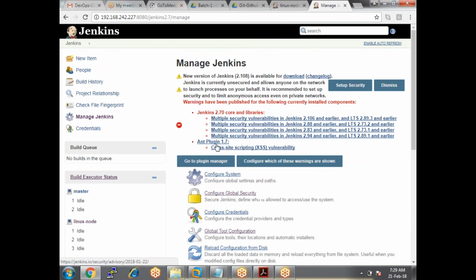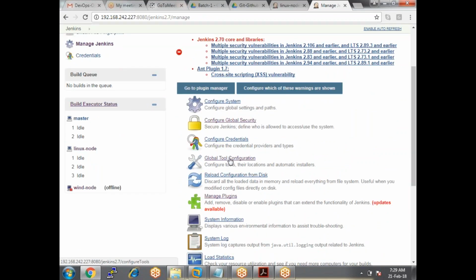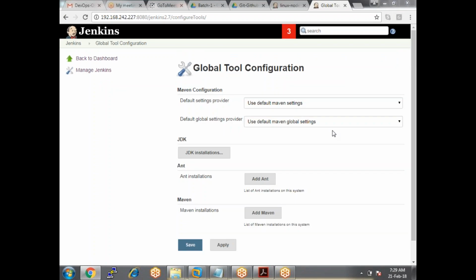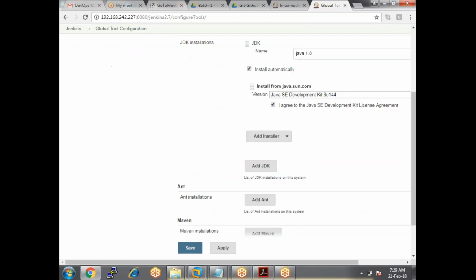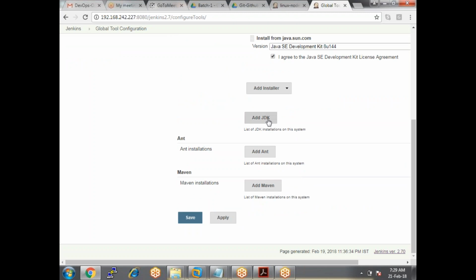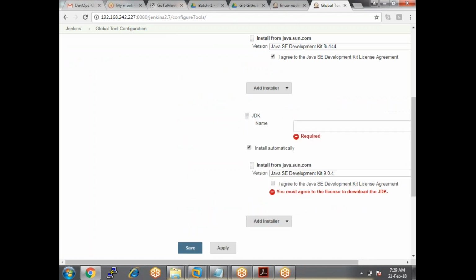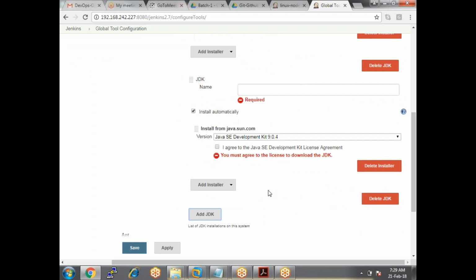Go to Manage Jenkins. Here we have Global Tool Configuration. Click on this, and here you have an option for JDK. Click on JDK installations and set up your JDK. Initially, just click on Add JDK. When you click on Add JDK, firstly mention some name, whatever, it's just a name.